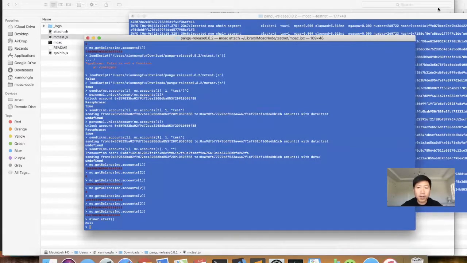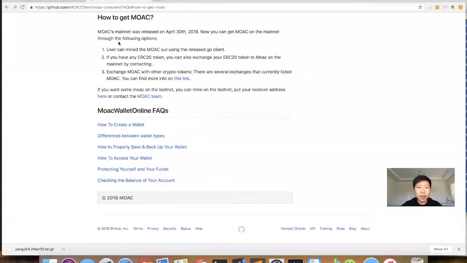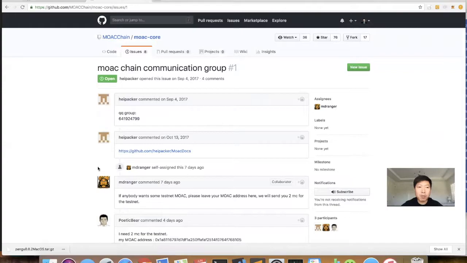And of course, if you don't have a GPU, that's not a problem. You can always go to the GitHub site, where on our wiki page there is a lot of good information, and there's a section called how to get MOAC. It says you can mine on the testnet or put your receiver address here, and also connect with the MOAC team. The MOAC team will be willing to help you by giving you some test MOAC, as well as help you get a head start on building any applications on MOAC.